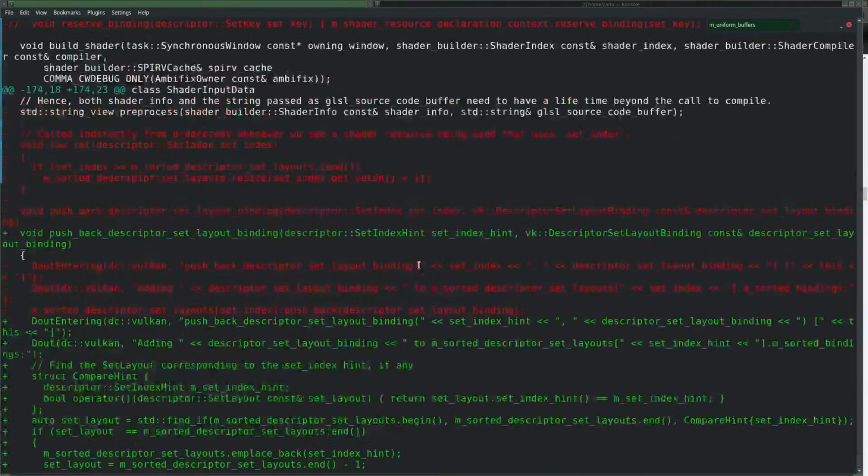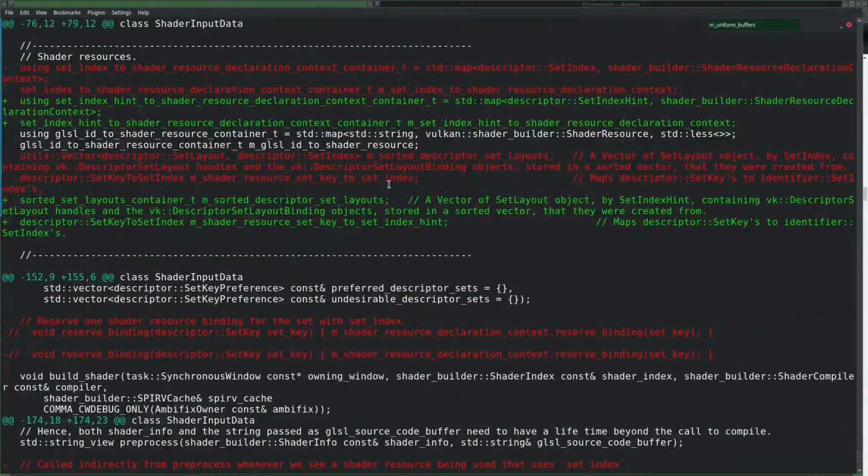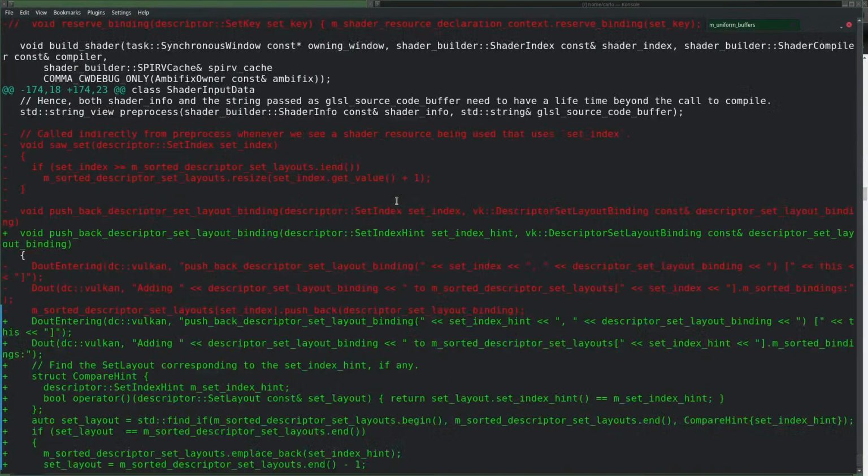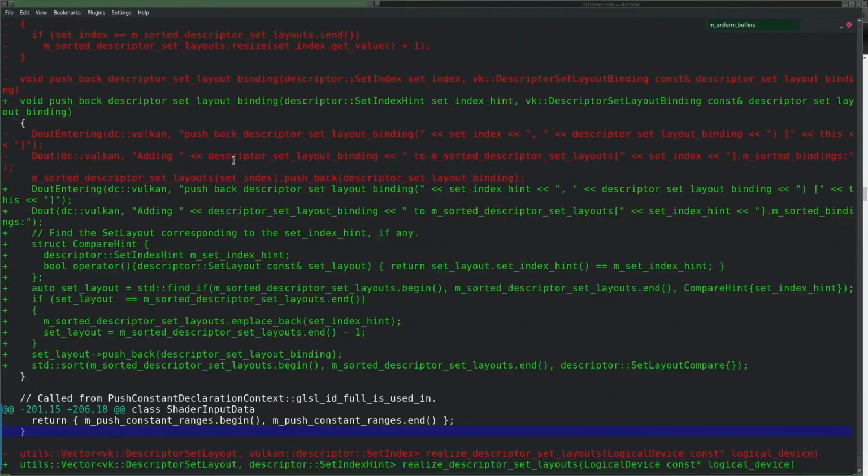Okay, so before I see the same amount of red and green, I think, okay, this is probably just renaming types, renaming variables. This is just deleting stuff that could be deleted. And here we get more green than red. So then we have a real change. Debug output is just renaming. You find the set layout corresponding to the set index hint, if any. I wrote this today, remember that.